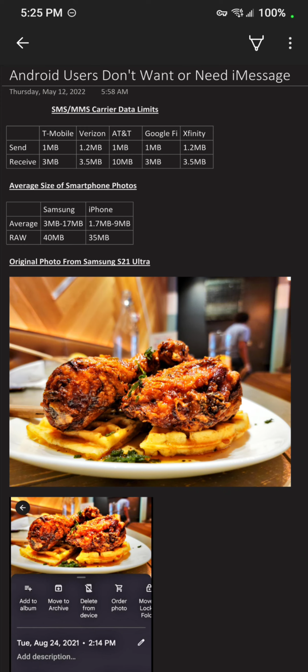All right. So just so you know, I want you to look at my handy pointer. I'm going to pit Samsung and iPhones versus each other because that seems to be the common theme. Now, the average size of a smartphone photo between these two devices: Samsung averages between 3 megabytes to 17 megabytes, and iPhone 1.5 megabytes to 9 megabytes. And for professional photographers who shoot raw photos, 40 megabytes on Samsung, 35 megabytes on iPhone.